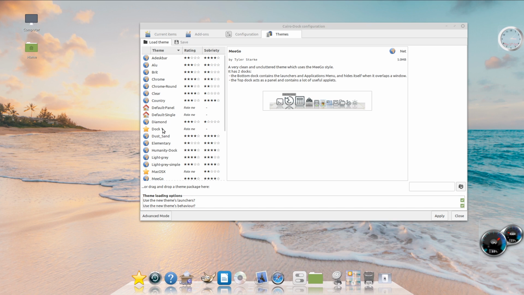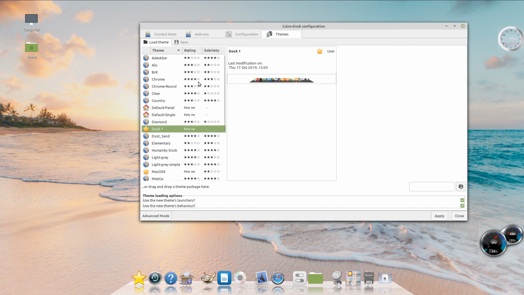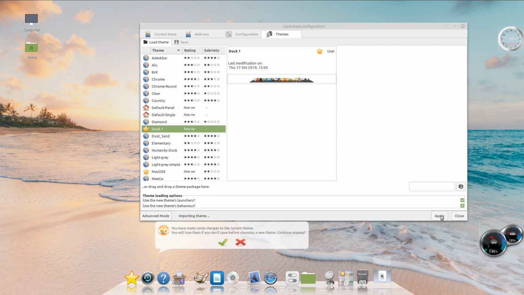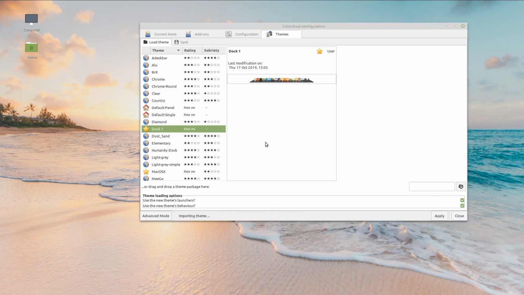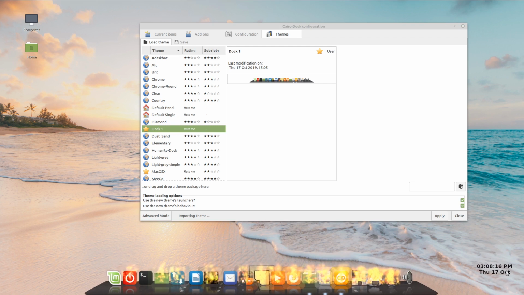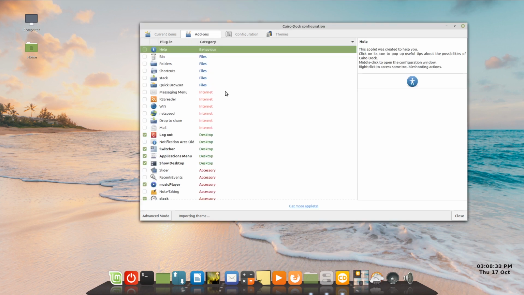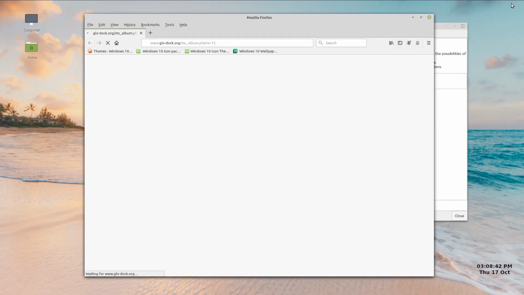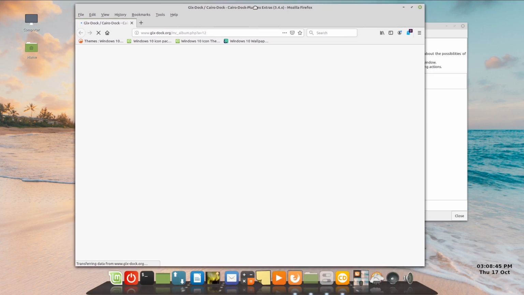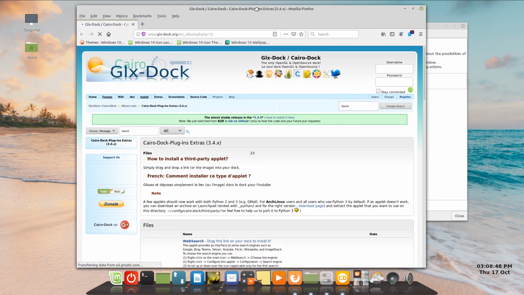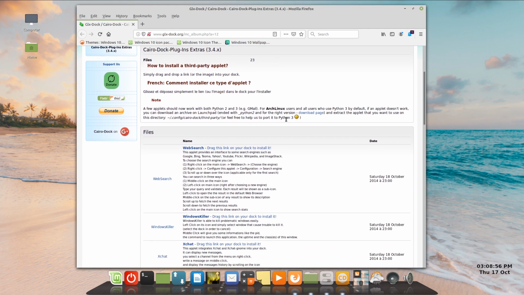Anyway, enough of that. So I'm going to go back to Dock 1. You've seen how that basically works. And I'm going to apply Dock 1 again. And there we are, back to where we came from a few moments ago. We'll go to add-ons, and here it says get more applets. Now Cairo Dock hasn't been maintained for some time, and again I don't know how many of these are going to work, but clicking that get more applets starts the browser and brings us to their web page. So I'll show you how this works anyway.